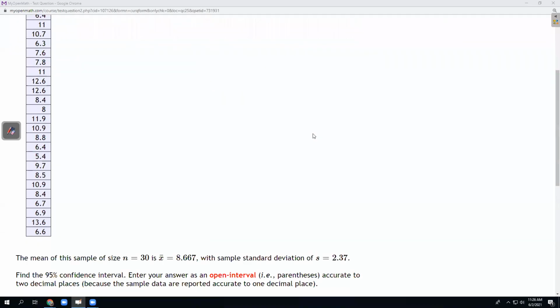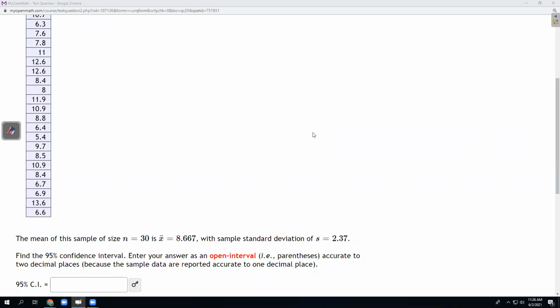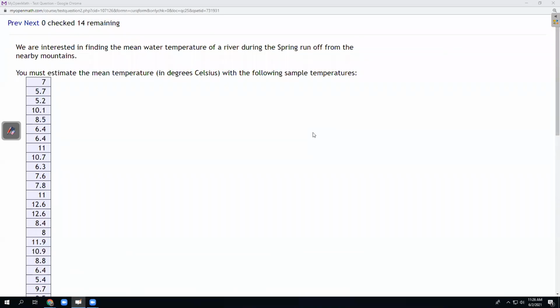So here we're going to find a confidence interval for a data set. And we can do this in a couple of different ways in StatKey or a spreadsheet. I'm going to start off with the spreadsheet and then check it in StatKey.